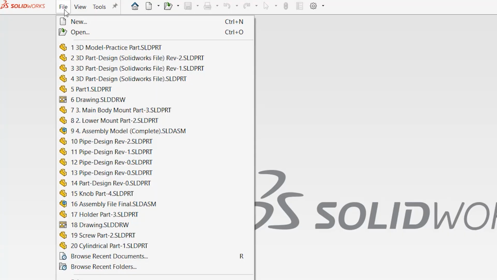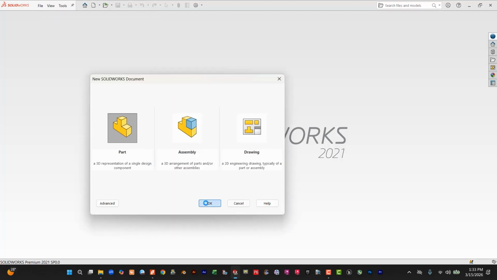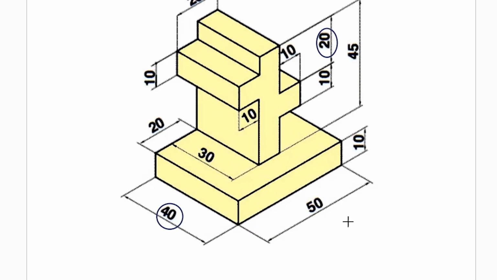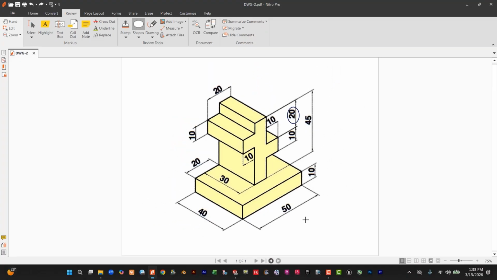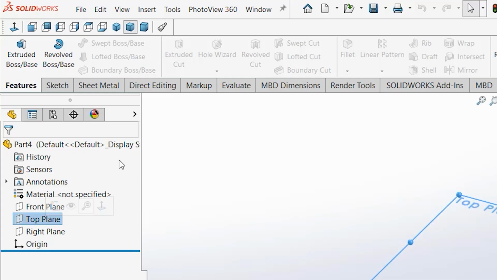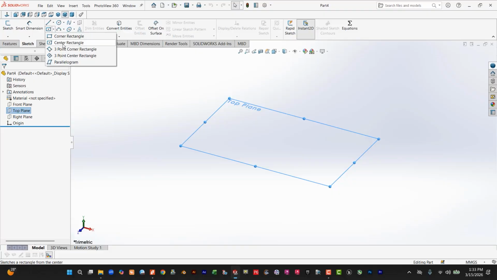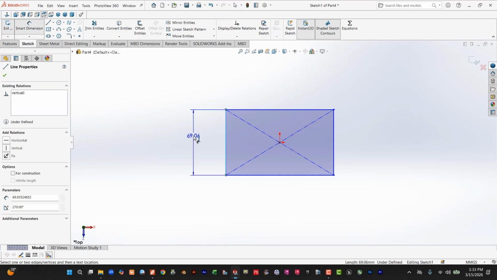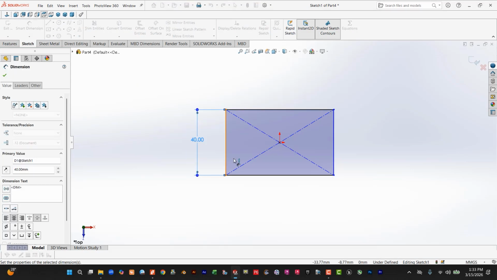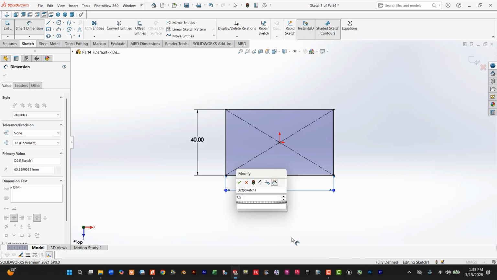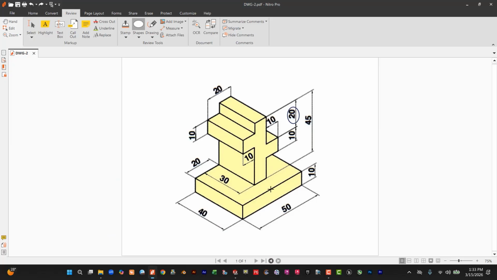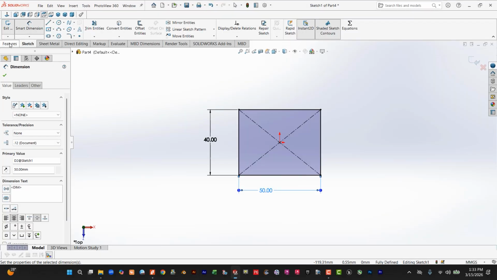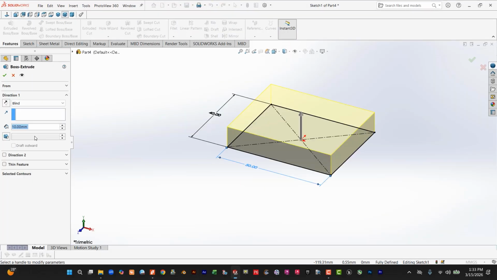First of all, go to File, New, Part, OK. Then open the drawing. We will make a rectangle of 40 and 50. So in SolidWorks, go to the top plane, Sketch, then select the center rectangle, Smart Dimension 40 and 50. Then open the drawing again and we have to extrude up to 10. Go to SolidWorks, Feature, Extrude up to 10.